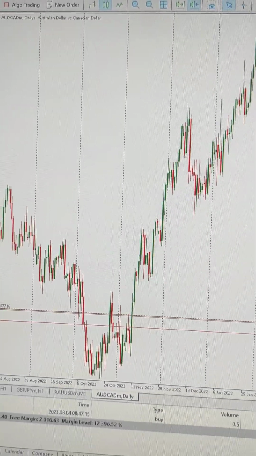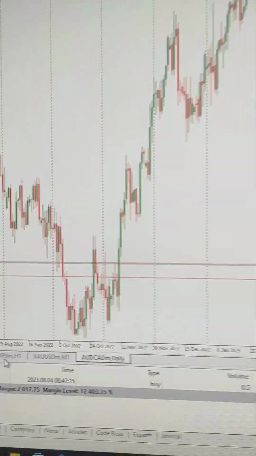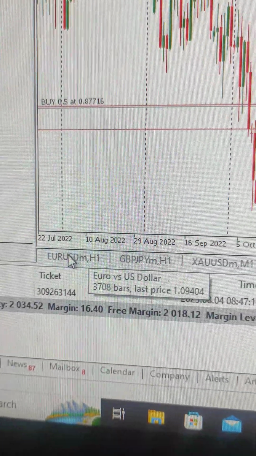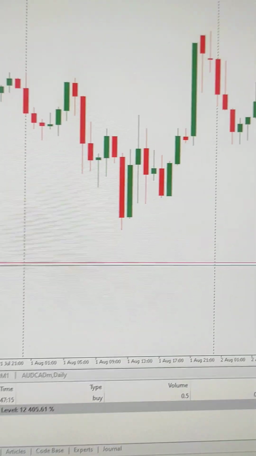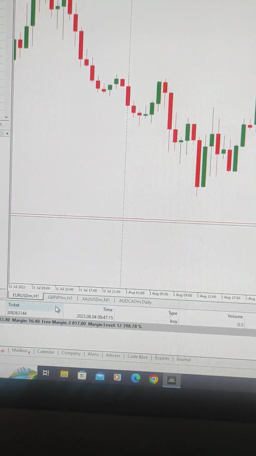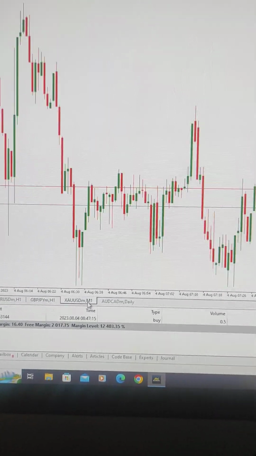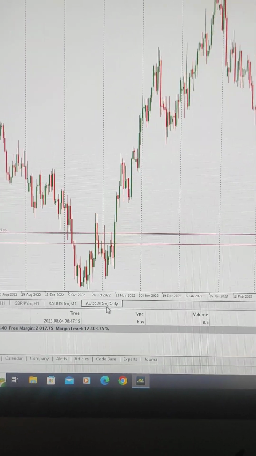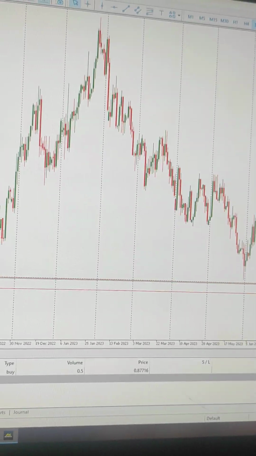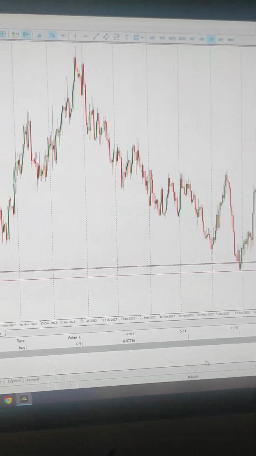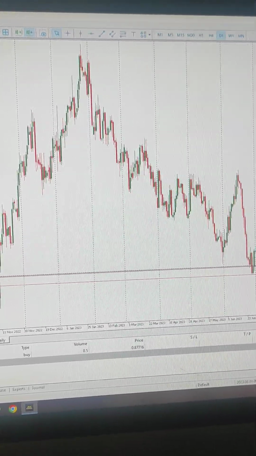Now, if you notice here, I have Euro USD. If I click on it, the chart comes up. See this one, GBP USD. If I click on it, the chart comes up. This is good. If I click on it, the chart comes up, AUD card and all that. Now this is just one working environment. What if you want to have multiple working environments?